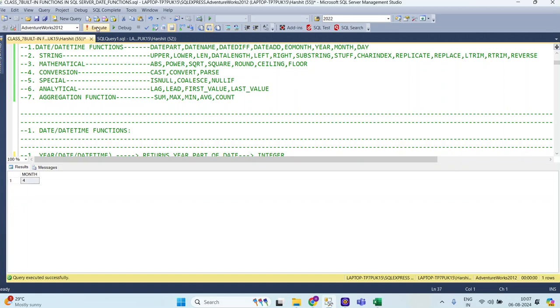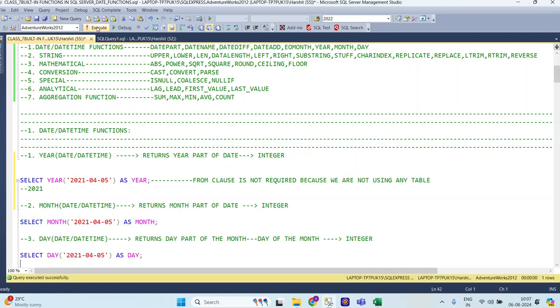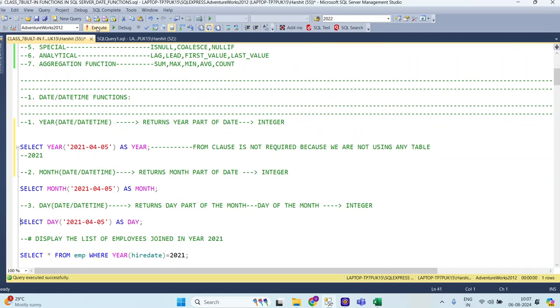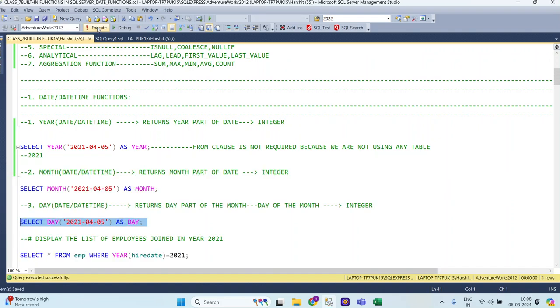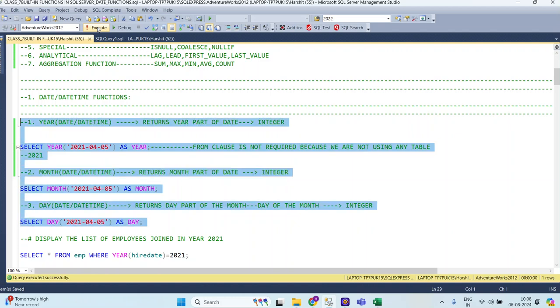Now the same for the day. Over here it will return an integer value, and it will return me 05, or 5, the fifth as the day. So these are the year, month and day functions.